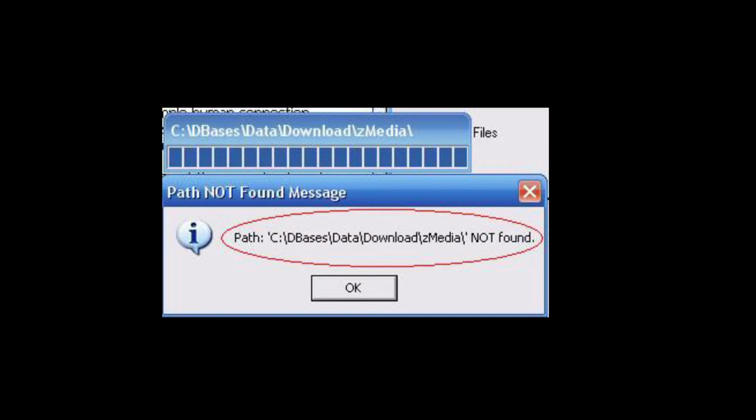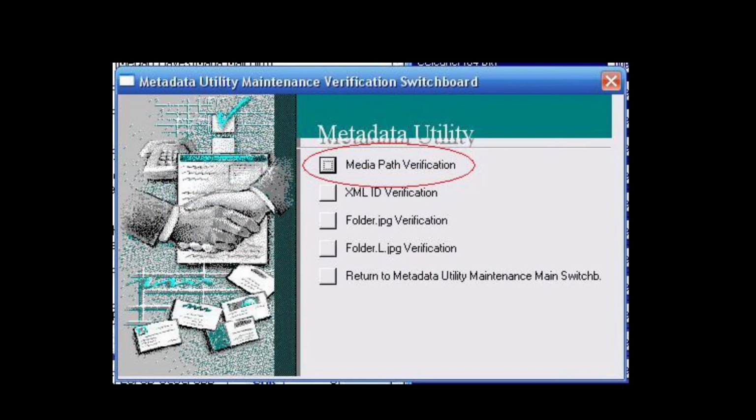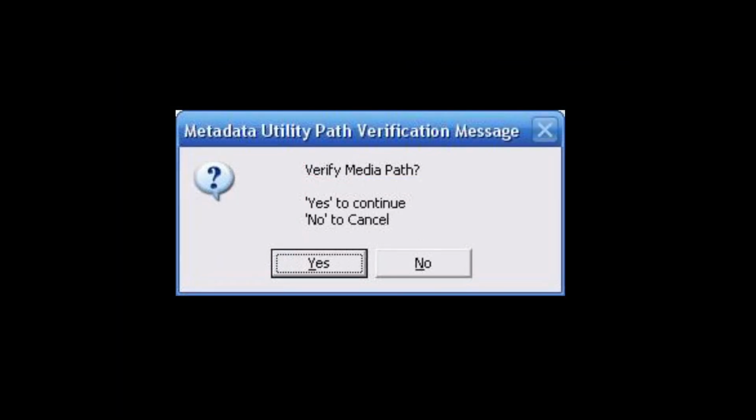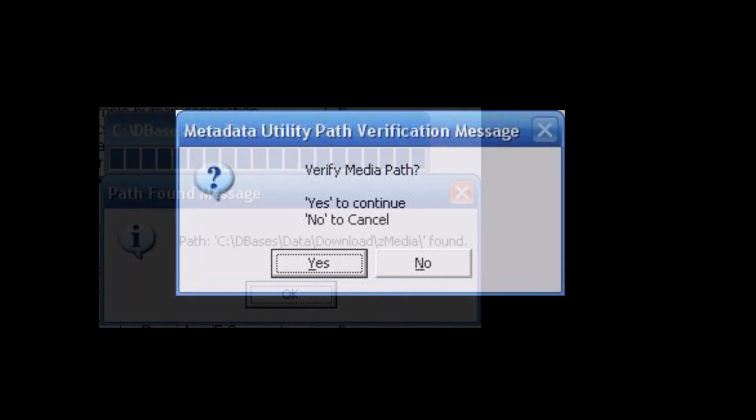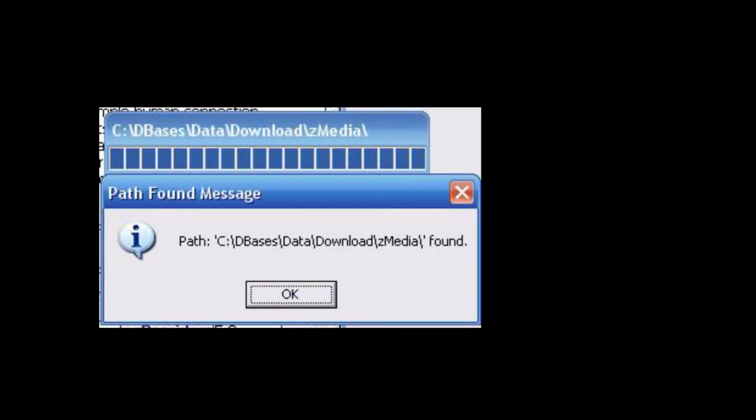Once the necessary media resources have been brought back online, the user can click again on Media Path Verification, followed by responding on the Metadata Utility Path Verification message to verify the media path. Select Yes again, which will then proceed to verify that those resources are online.